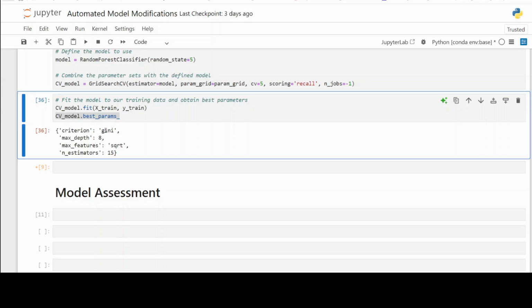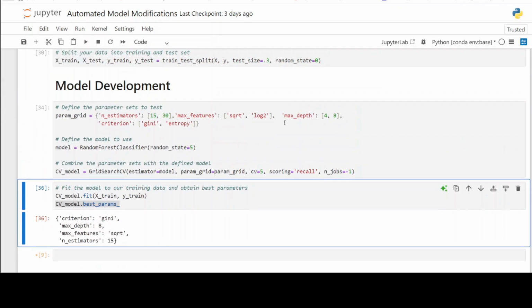So when we're concerned most with recall, based on the parameters we were testing for, we should set criterion to Gini, max depth to 8, max features to square root, and number of estimators to 15. That is the best model in terms of recall when considering these values. Now, it's possible that there might be a better model out there. We could play with the number of estimators, the max depth, etc. We could add other parameters into the parameter grid, but you have to think about processing power and the amount of time it takes to actually do this.